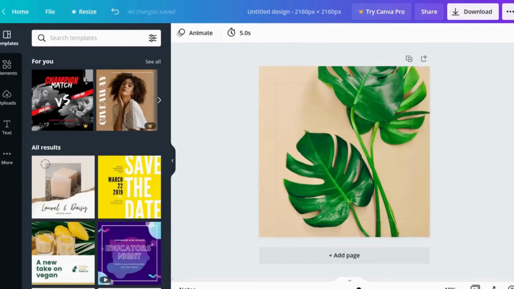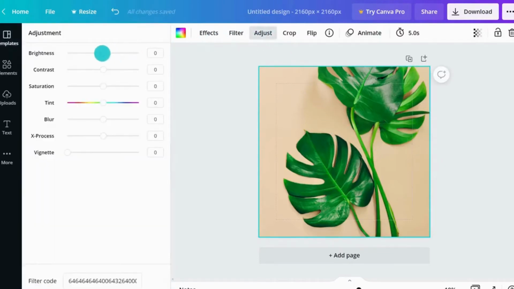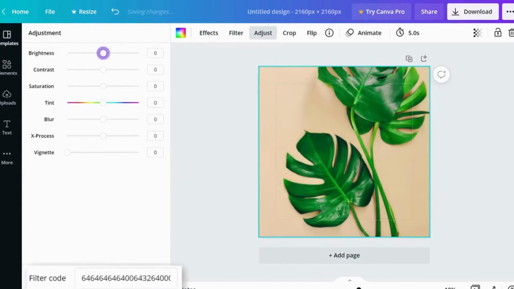Adjust the brightness, contrast, or saturation of a photo. Perfect if you need to make some minor tweaks to your image. Just drag a slider up or down like this. You'll also notice a filter code at the bottom here. You can copy and paste this code to another photo to apply the same adjustment settings to ensure your images all look consistent. That brings us to filters.